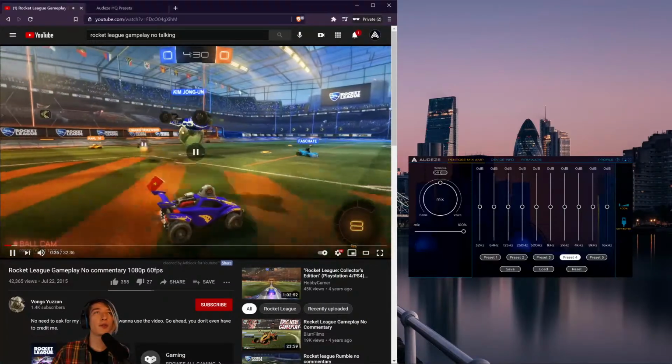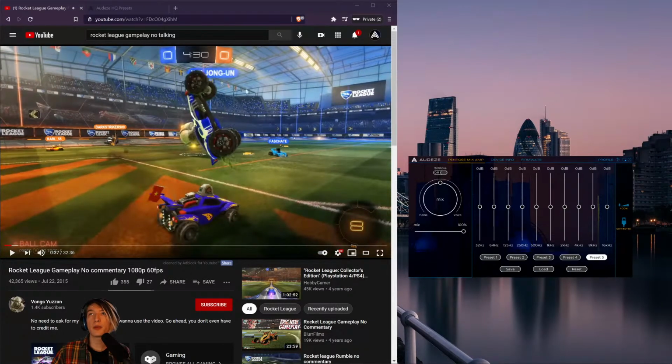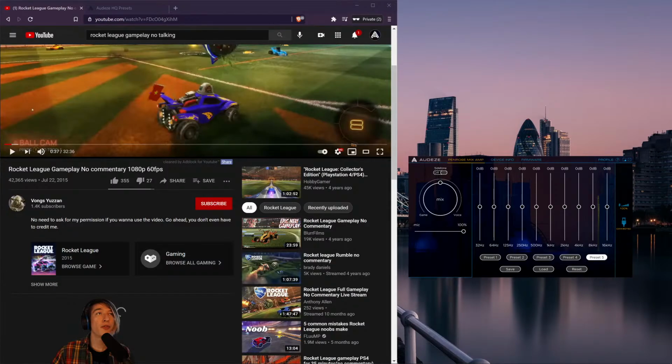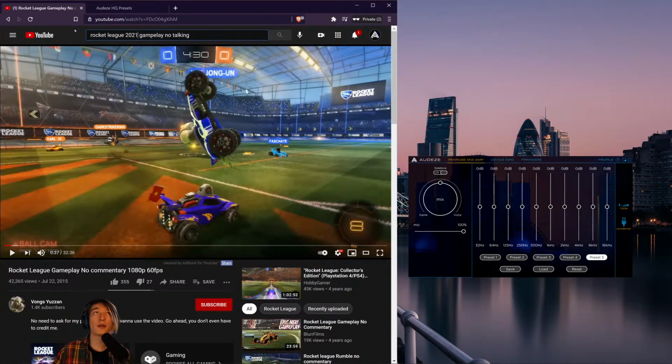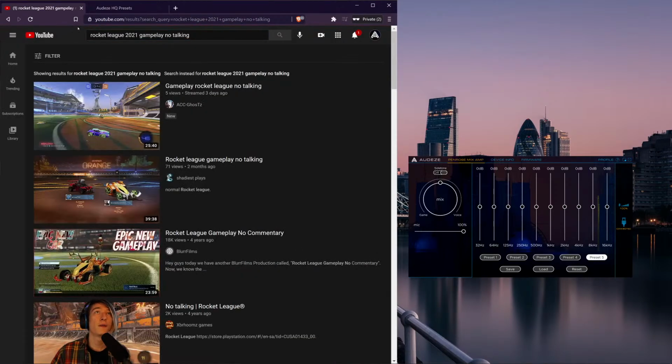Yeah, I think we could do something with this. So one thing I noticed, actually, I'm going to get rid of this racing preset. I don't think we need it. Latest video about Rocket League, because they improved audio and audio settings like cinema mode, etc. When does this video come out? It's 2015. Oh, okay, let's do Rocket League 2021 gameplay. They're talking. Streamed 3 days ago. That should work.